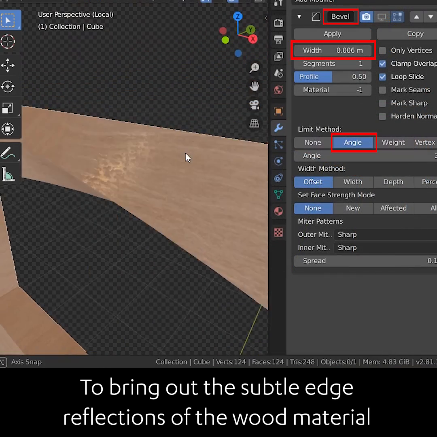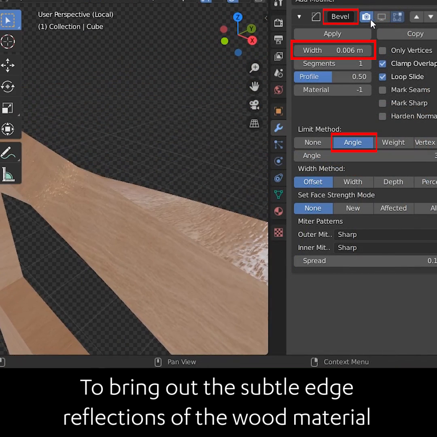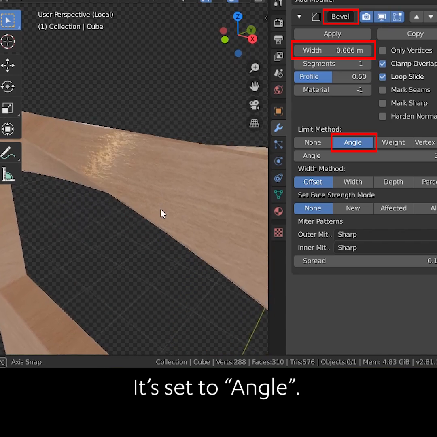To bring out the subtle edge reflections of the wood material, I added a bevel modifier. It's set to angle.